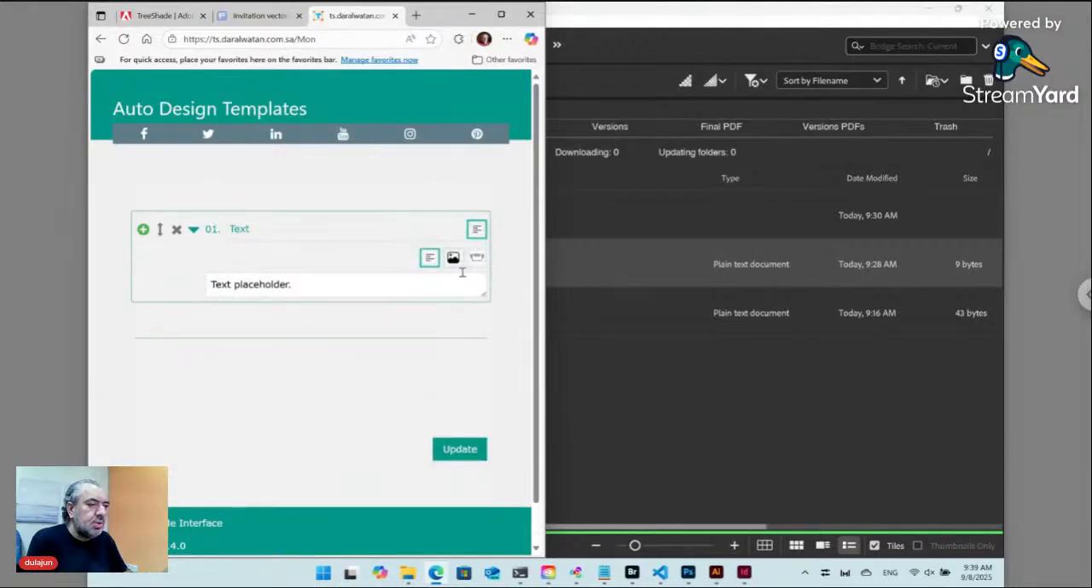Now the icon without the text here. Okay, that's it.